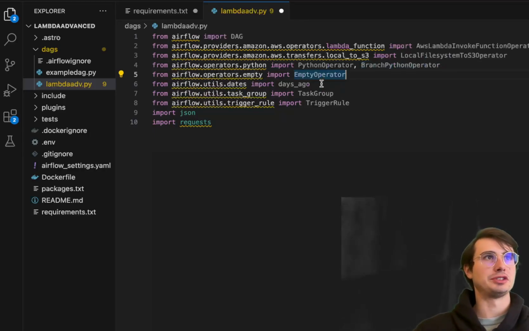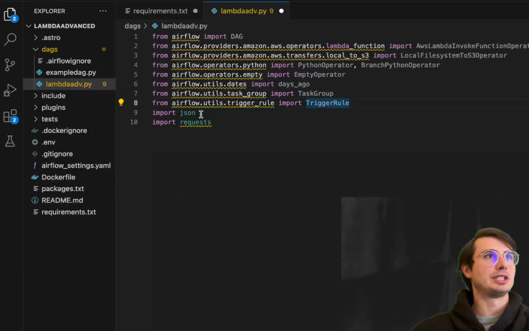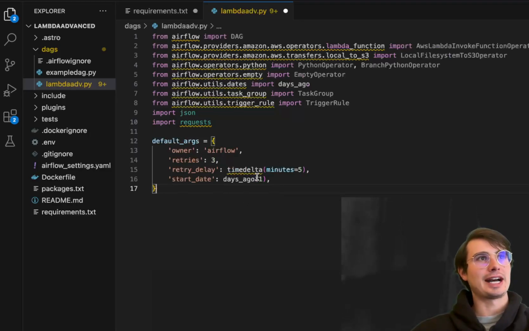Also empty operator, so we can use dummy operators, days_ago utility for scheduling from one day ago, task group for creating task groups, and trigger rules, so we can use the more advanced trigger rules included within Airflow. Then also JSON and requests for handling API data, both making the requests and handling the responses. Then we're going to add some default arguments here, just retries and retry delay, timedelta of five minutes, and then next we'll start actually building out our DAG.